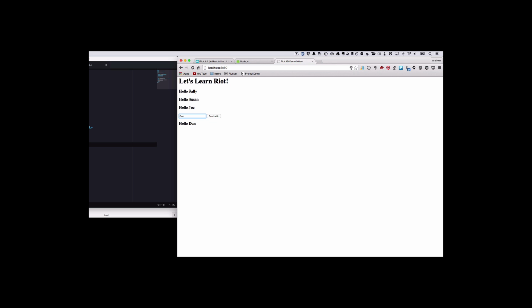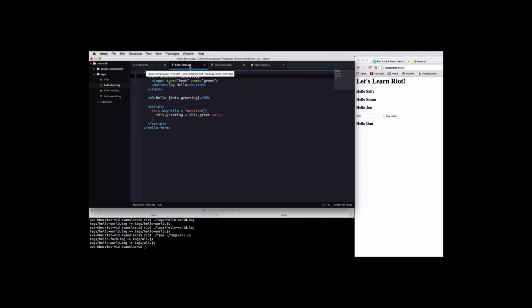You'll notice that even though it took my value from the form and put it into my output, it still left that value in the input. Let's go clean that up. Back in my tag definition, I'm going to update my function to clear out this.greet. And I'll save that. Now that I've made an update, I'm going to need to recompile my tags.